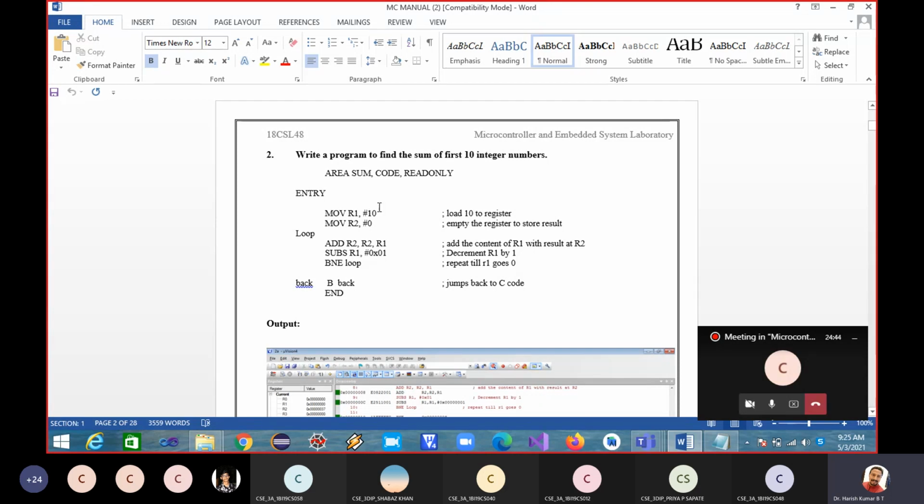And then, since it says sum of first 10 integer numbers, MOV R1, #10. So I'm loading 10 into the register. I'm moving the immediate value 10 to the register R1, because we have to find the sum of first 10 integer numbers. When I say first 10 integer numbers, it is 0 plus 1 plus 2 plus 3 plus 4 plus 5 plus 6 plus 7 plus 8 plus 9. The sum of these numbers we have to find. So we make use of a loop here.